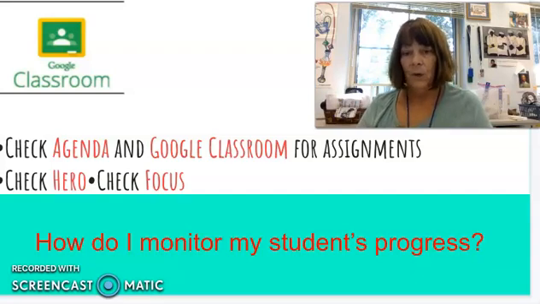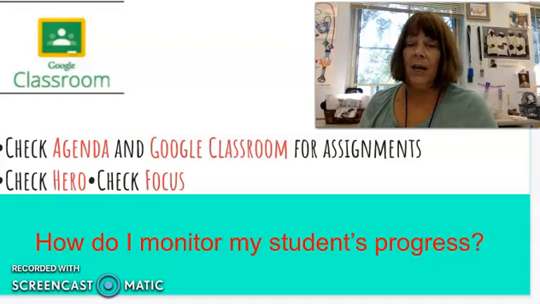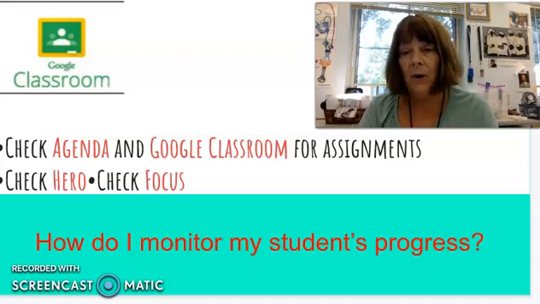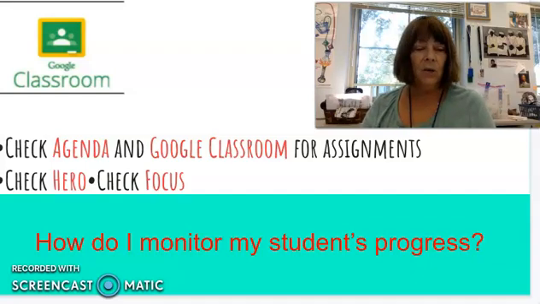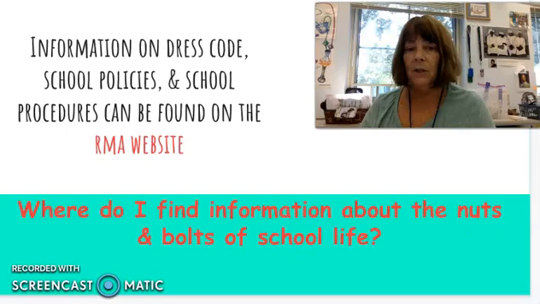Parents, if you want to keep an eye on what your student is doing, the progress that they're making, it's really important to check agendas in Google Classroom for assignments, check Hero for behavior, and regularly check Focus to see what your students' grades look like. Before school gets started, you can sign up for the parent portal in Focus and sign up for Blooms. Blooms is another tool that we use to communicate with parents.